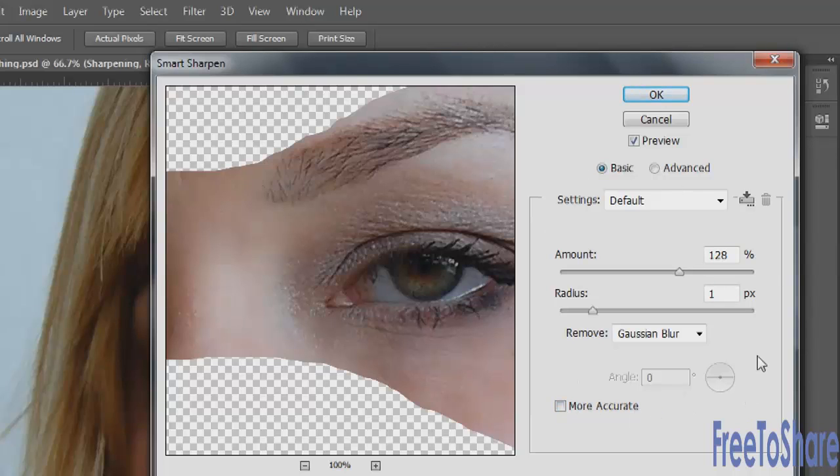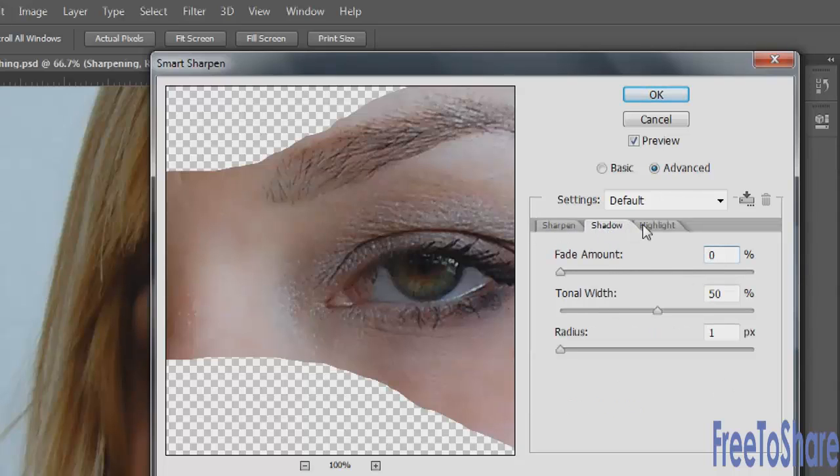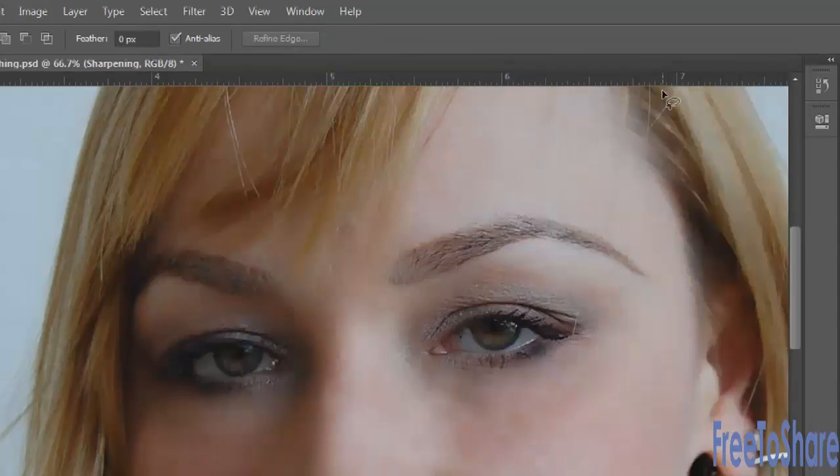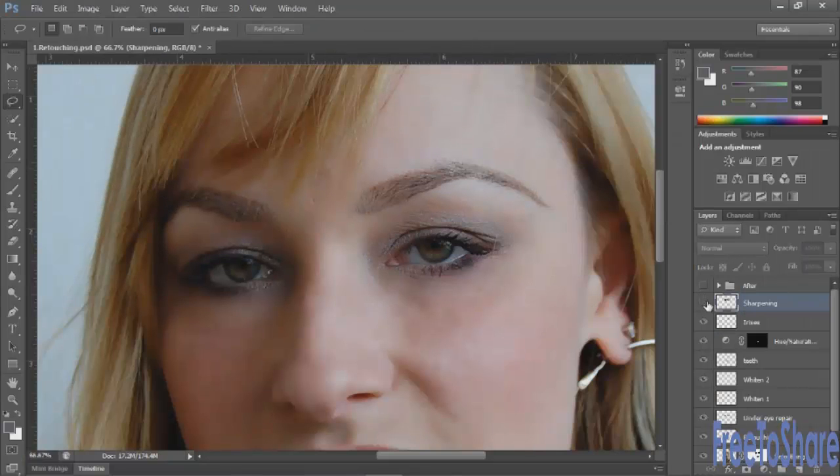Now all this is in the basic area. You could also go into the advanced area where you have more control over sharpening, shadows, and highlights. So when you're happy with your results, click OK. And you'll notice the way it was before and the way it is after just really makes her eyes pop.